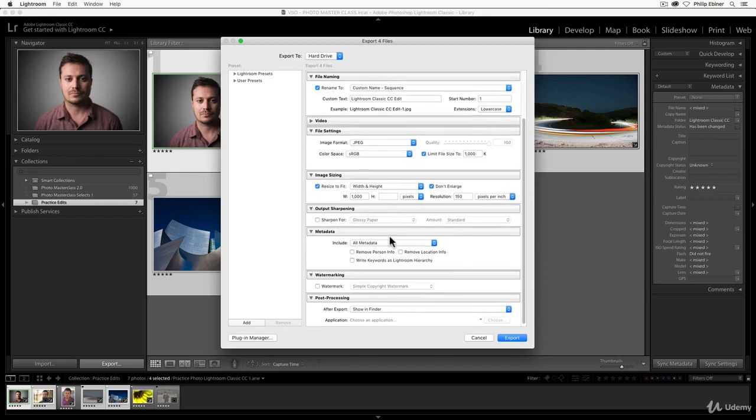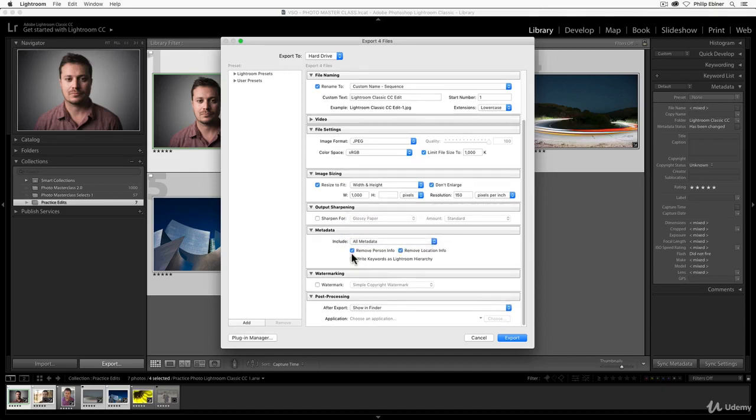If you want to make your file size a little bit smaller, you can decrease the metadata that is included. This is all of the camera information and the copyright information, so you could just choose copyright only if you want, or contact information. We're almost done, everyone, so hopefully you're still with me.